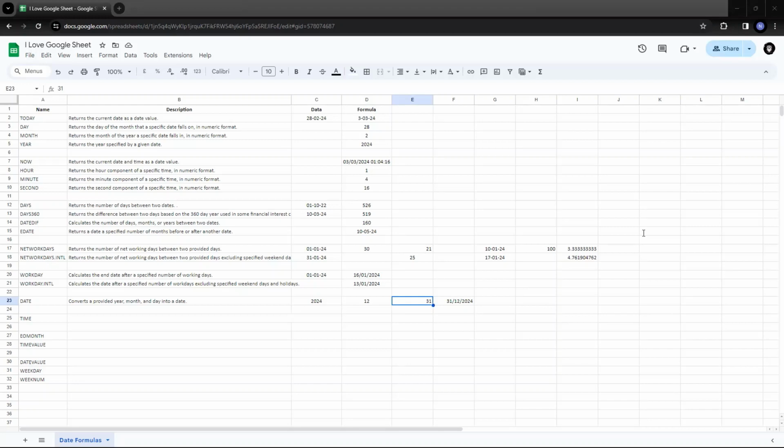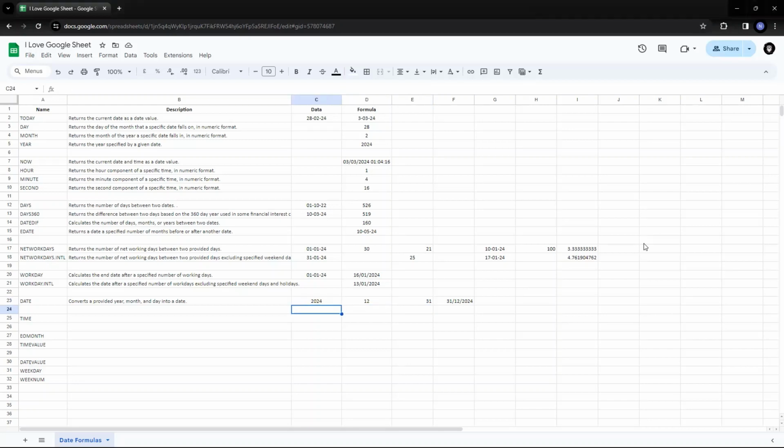Please understand. If I specify any year between 1900 and 9999, Google Sheet will use that year as your year. So suppose I have specified the year 2024, which is between 1900 and 9999. So 2024 falls between these two numbers, so it will automatically take this date only, which we have seen.